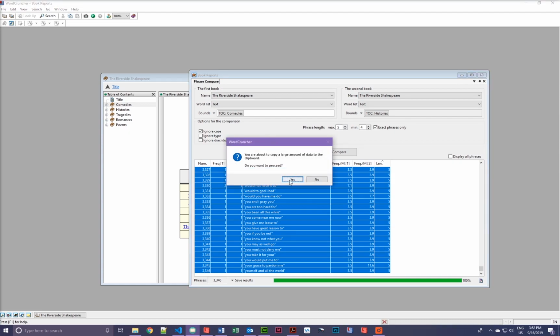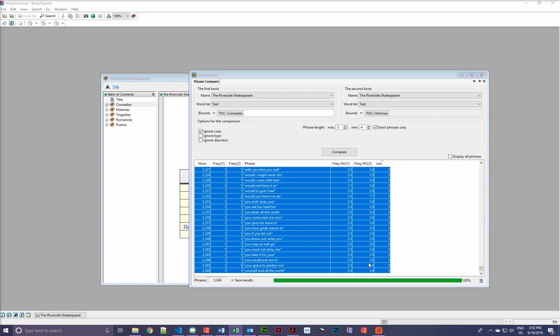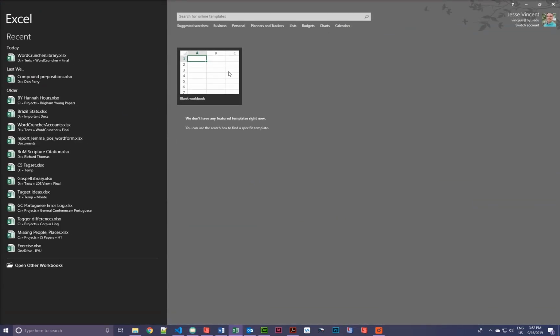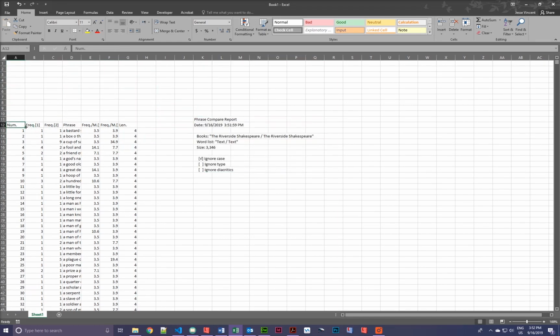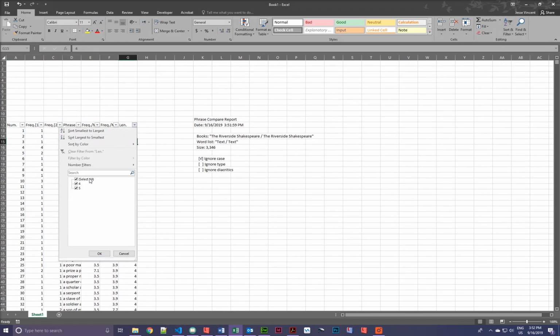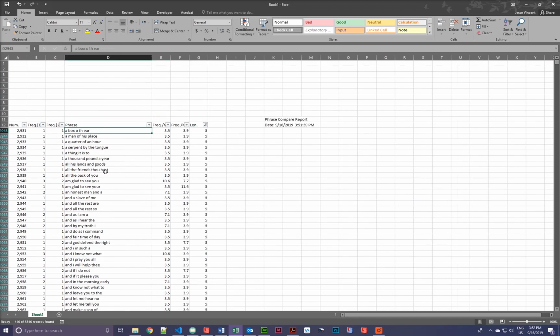It's going to say there's a lot of data here. Are you sure you want to proceed? I'm going to say yes, and that's going to take a little bit of time to copy that onto my clipboard. And now I can save that into Excel. This gives me all the little options. It tells me exactly when I did the report, and I can now decide if I want to filter it or not. Then I can add this filter. Let's say I want to only look at the ones with 5, and so now I can see all of the phrases in this compare report.